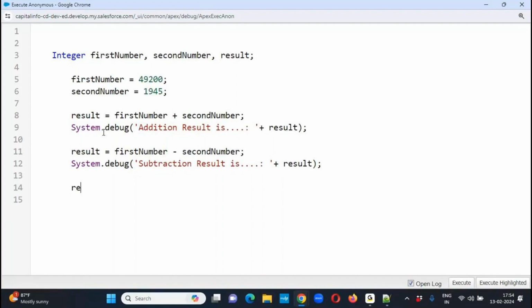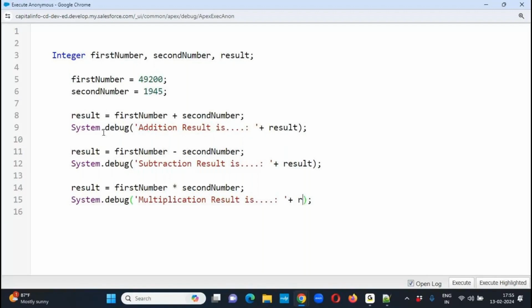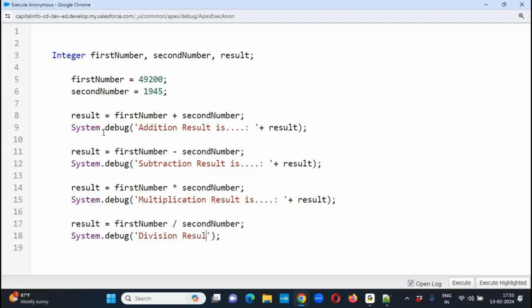In a similar fashion, multiplication. Result equals first number into second number. I would like to show that message. System.debug, multiplication result is, result. Next, result equals first number divided by second number. I'm doing the division. I would like to show the result. System.debug, division result is, result.